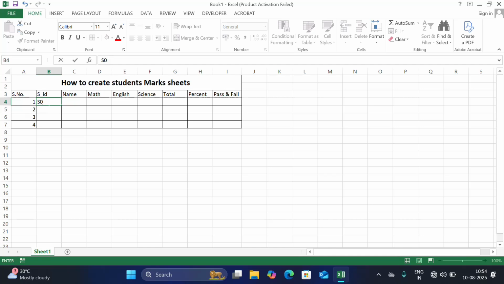Then student ID, like S001. I will simply drag this also. Here name, like Amit, Anshu, Pooja, Ankit.